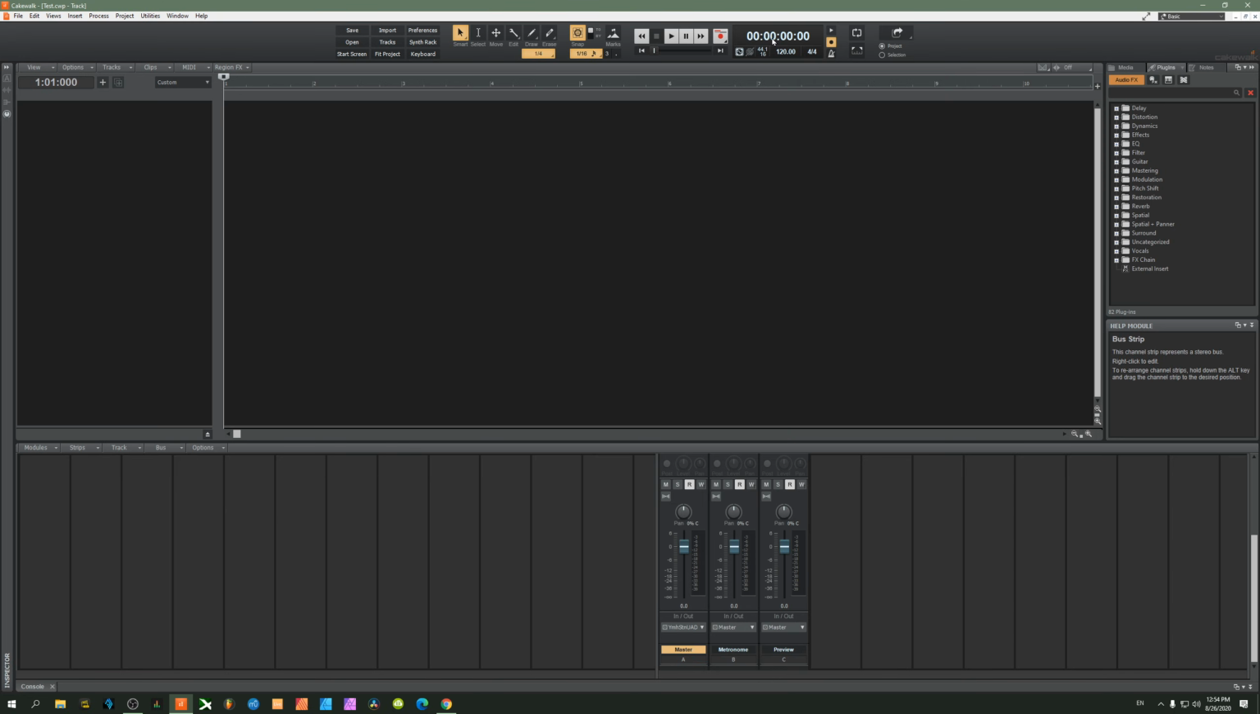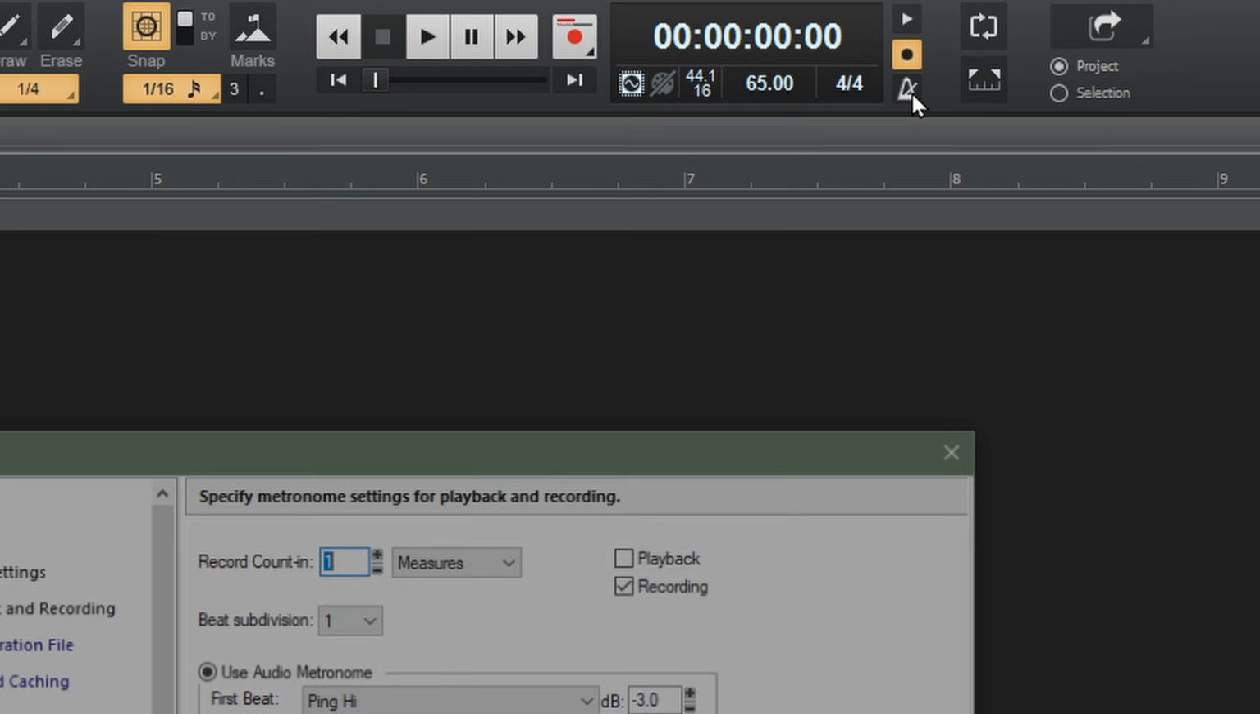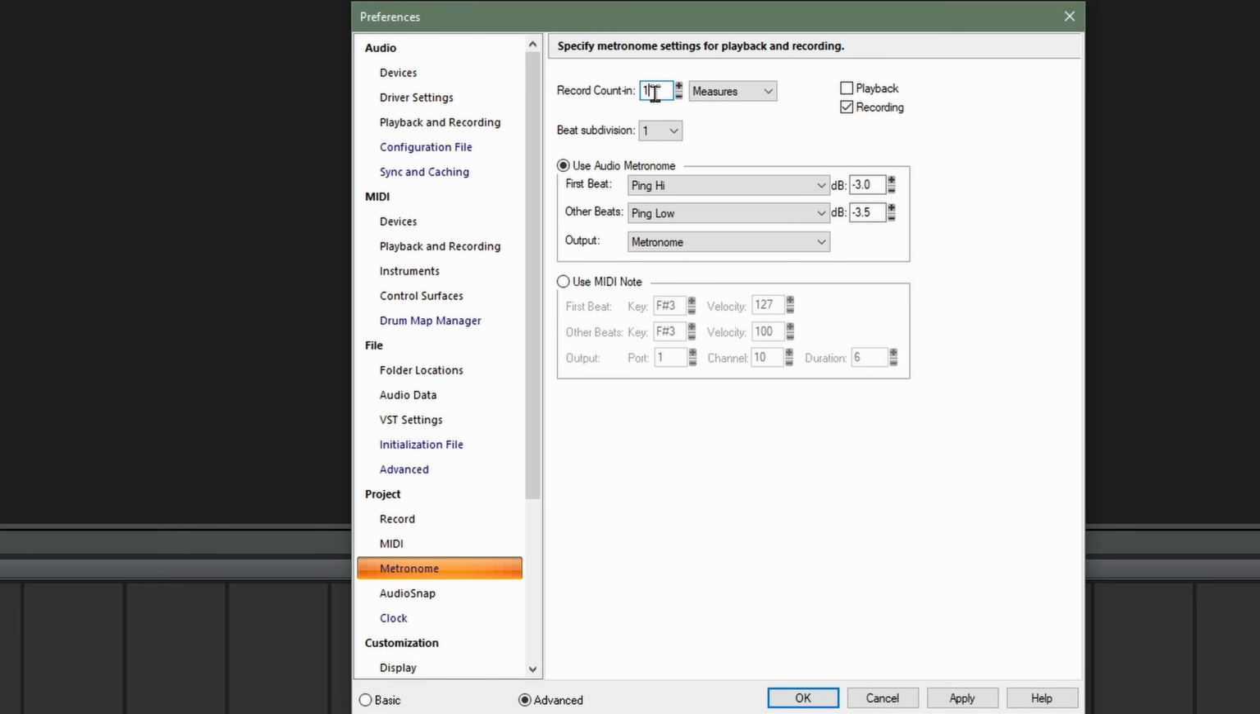The next thing we're going to do is go right up here and change the tempo to 65, because we're not going to play a very fast song here. For the metronome, when you click on it, we want a 1 bar count in, 1 measure count in, so make sure it's 1 over here. We only want the metronome during recording and not during playback, so make sure playback is turned off. Once you have that, click OK.